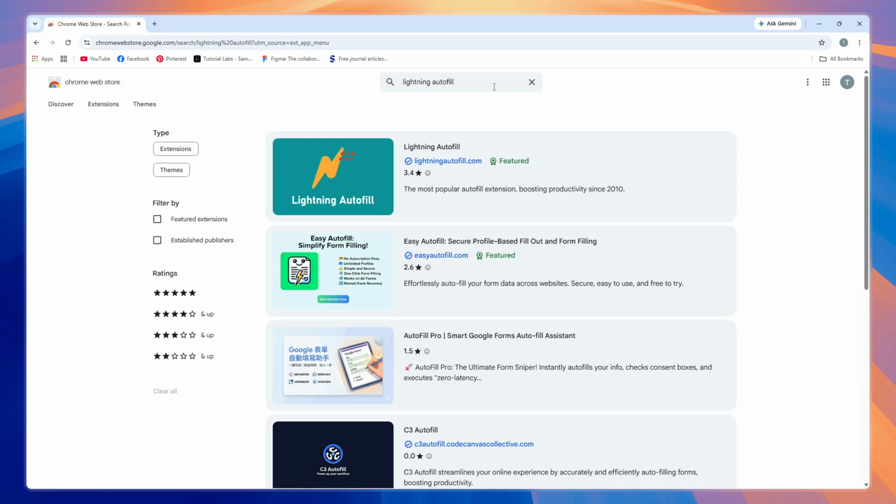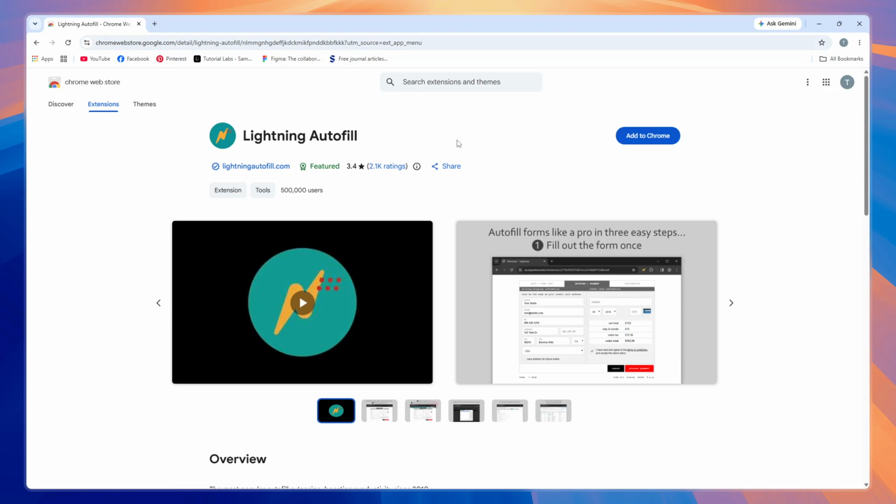After typing the name, press Enter or click the search icon. You'll see the Lightning Autofill extension appear in the search results. Click on it to open the extensions page where you can learn more about its features and user reviews. On the extension page, you'll see a blue button that says Add to Chrome. Click this button to begin the installation process.